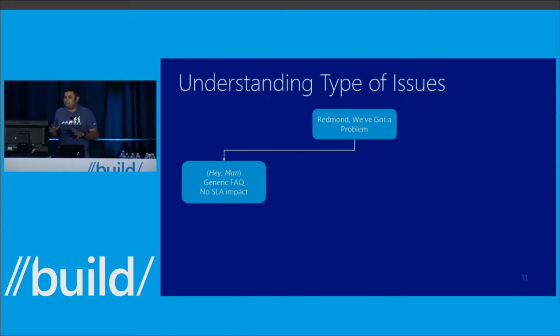There is no SLA impact. Everything's happy. You pick up the phone, you say, hey, man, how are you? How's the weather? I want to do this. Everything ends very happy most of the time, right? Perfect.